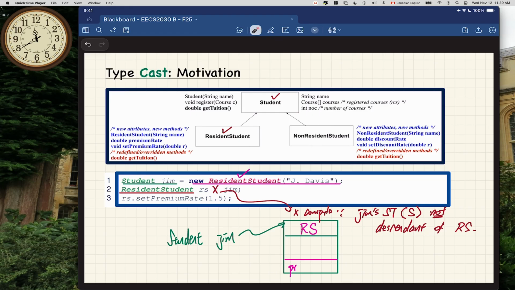Okay? So now to really solve this one here, you can see the compiler is not being very smart to really keep track of what Jim is dynamically pointing to. If the compiler can somehow know Jim is really dynamically pointing to RS, then we should be able to allow this particular variable assignment, right?